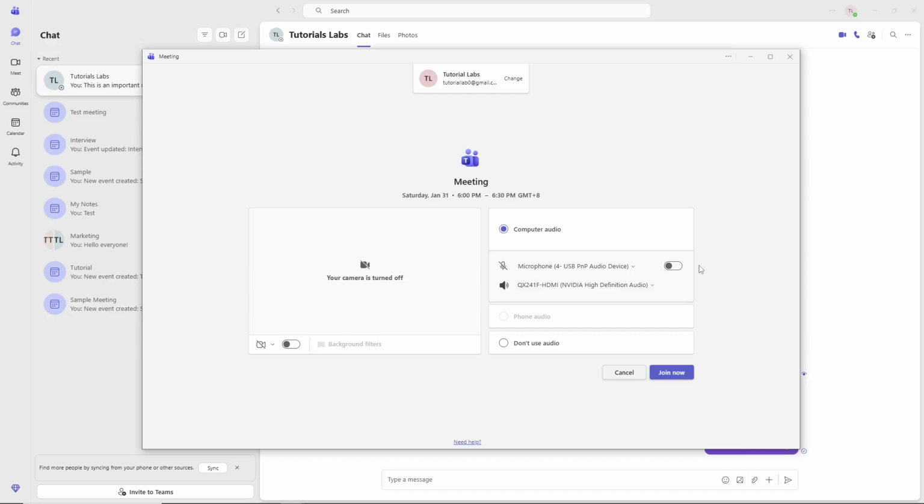If you're joining from a noisy environment, you might want to start with your microphone muted. Similarly, if you prefer not to appear on video, you can toggle your camera off before entering the meeting.